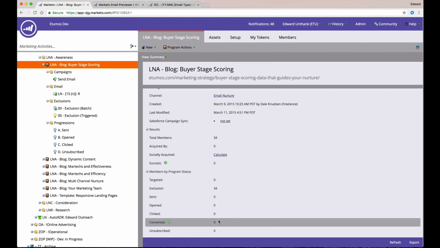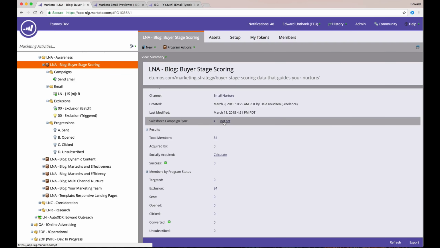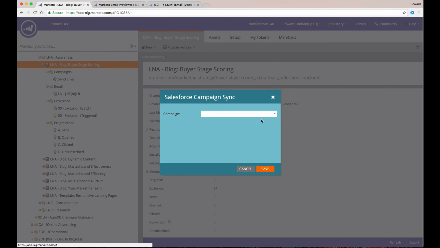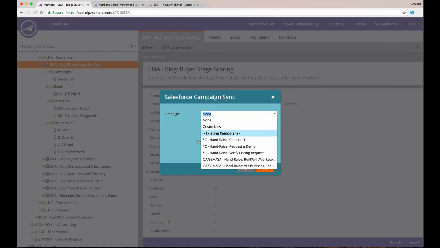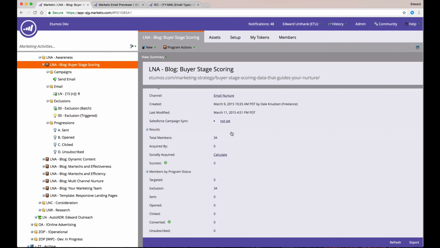campaigns. That differs a lot from how we work with other program templates, because most program templates, we want to use this button right up here, Salesforce Campaign Sync, and sync this to a new campaign in Salesforce. The problem with doing that in this one right here is that we'll probably have a large amount of people in exclusion, which is not something that Salesforce needs to see for reporting purposes. And the other thing is, for targeted and sent, these can be enormous numbers, and they don't show anything about how successful these programs are.